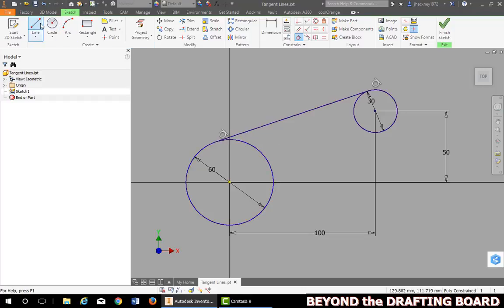Now to do it a much faster method, if you hold down your left button, again not touching a quadrant, you can then float the tangent along the circle. I'm still holding my left button as I find the other tangent. Release my left button and I have an automatic tangent constraint added at both ends.